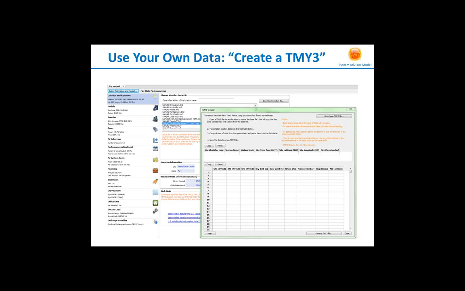You can format it yourself and simply direct SAM to the file, or an easier way to do it is to use the Create TMY3 File dialog, which will open the dialog box shown here. The naming of this functionality is a little confusing. Since you're not actually creating a TMY3, you're creating a file formatted like a TMY3 file so that SAM can read it. From here, you can open a base TMY3 file to use for formatting, then overwrite the data with your own data for as many of the inputs as you have available.